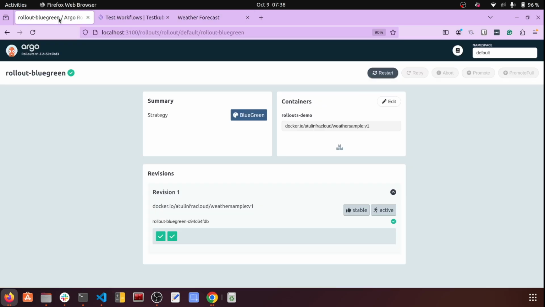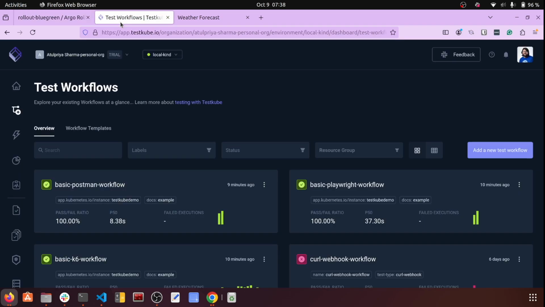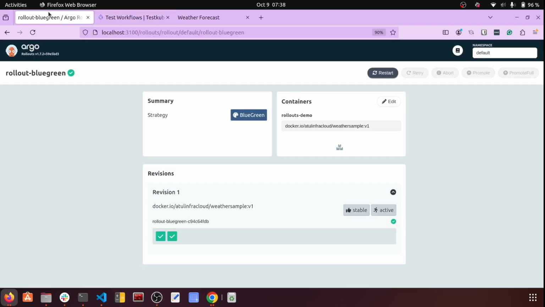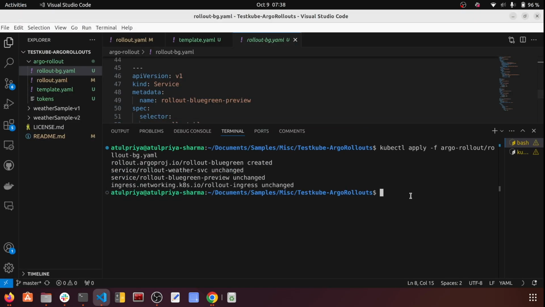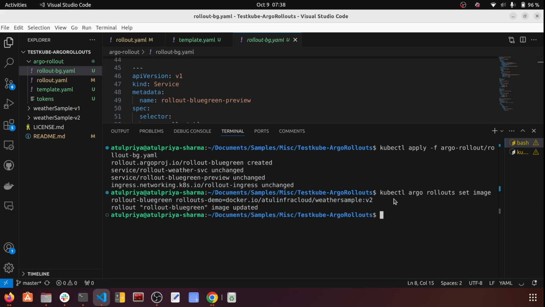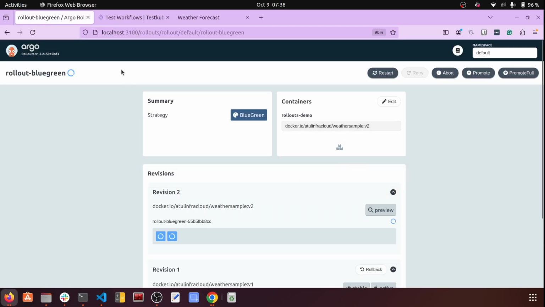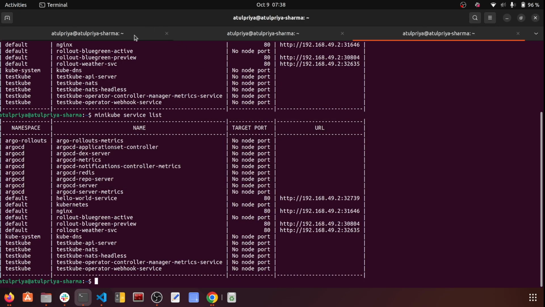Now let us go back and put the new image in this case. We'll go back to our code and execute the command to update the image from V1 to V2. So let us go ahead and do that. We give kubectl argo rollouts set image, provide the rollout name, and provide the new image. The moment we execute this command, internally the new rollout will successfully begin with the newer version that we have provided.